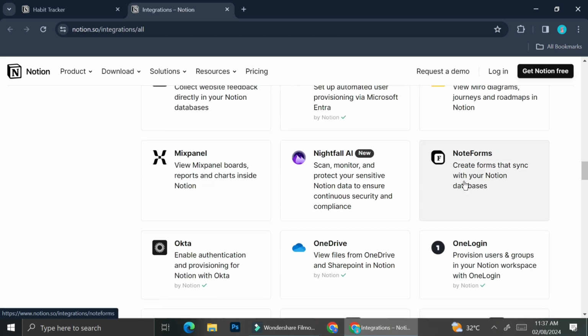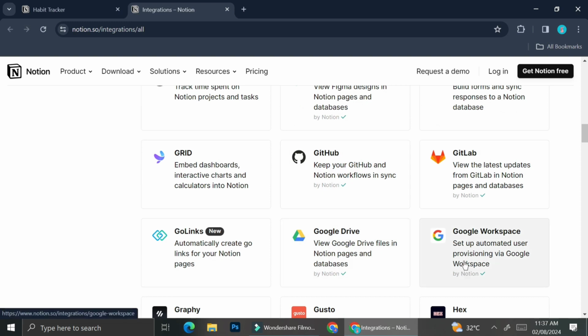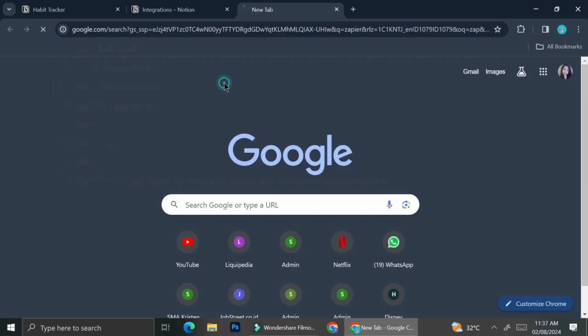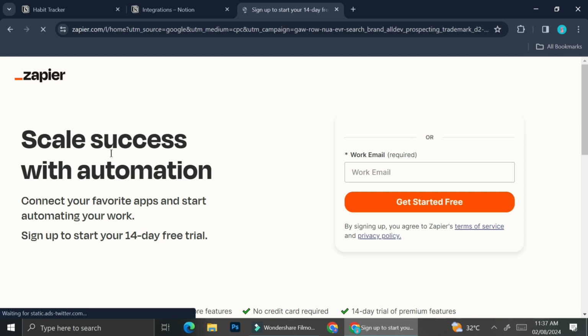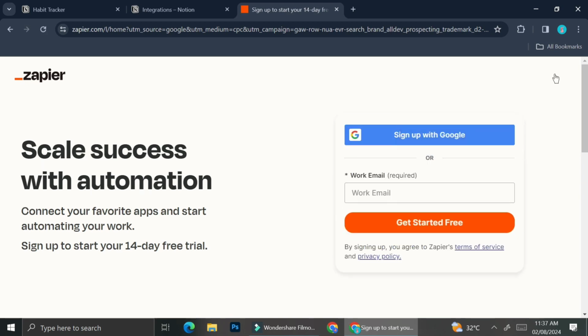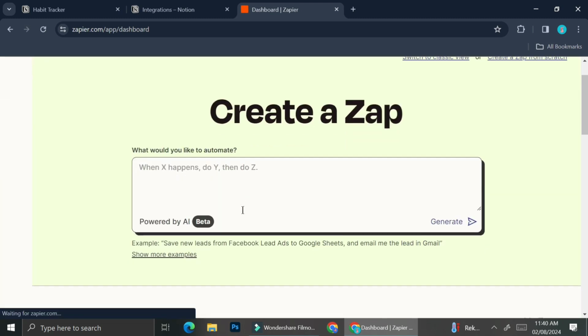So, if you want to connect your Notion to Google Calendar, there is another way that you can do besides connecting it directly from Notion. What you're going to do to connect your Notion and Google Calendar manually is search for Zapier.com. With this third party, you're going to be able to connect your Notion with your Google Calendar. So go ahead and create an account first.